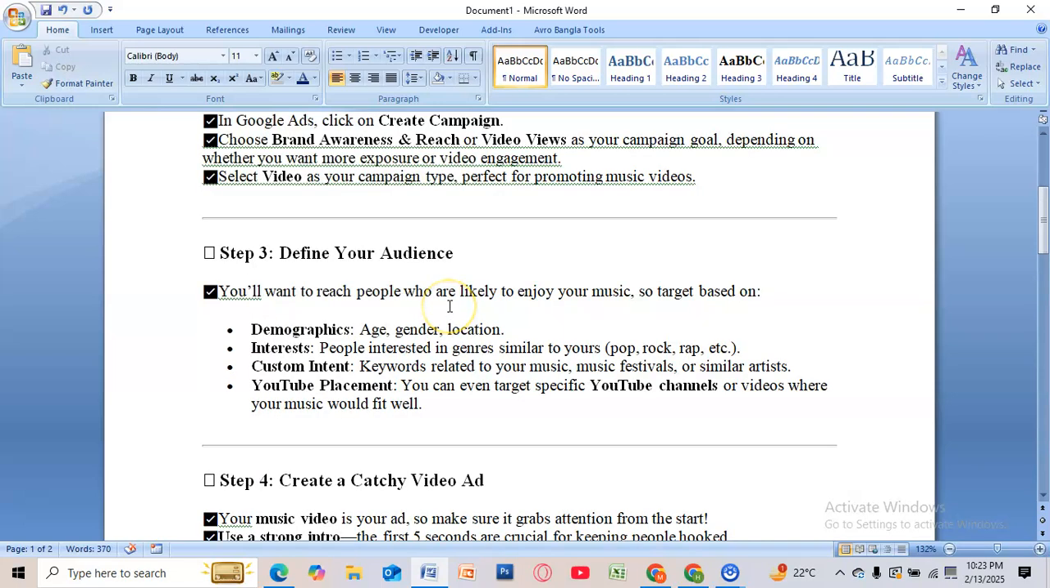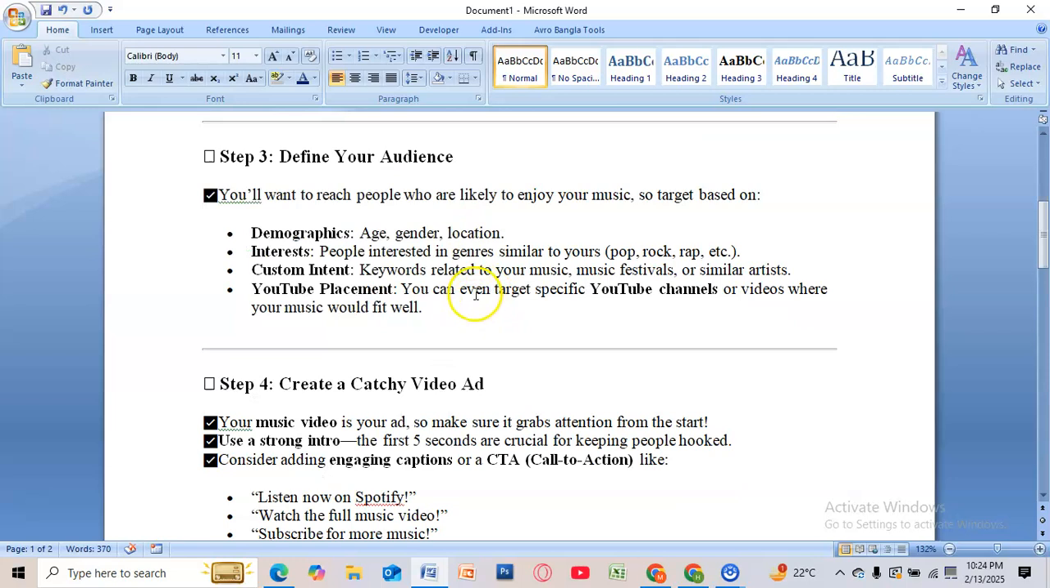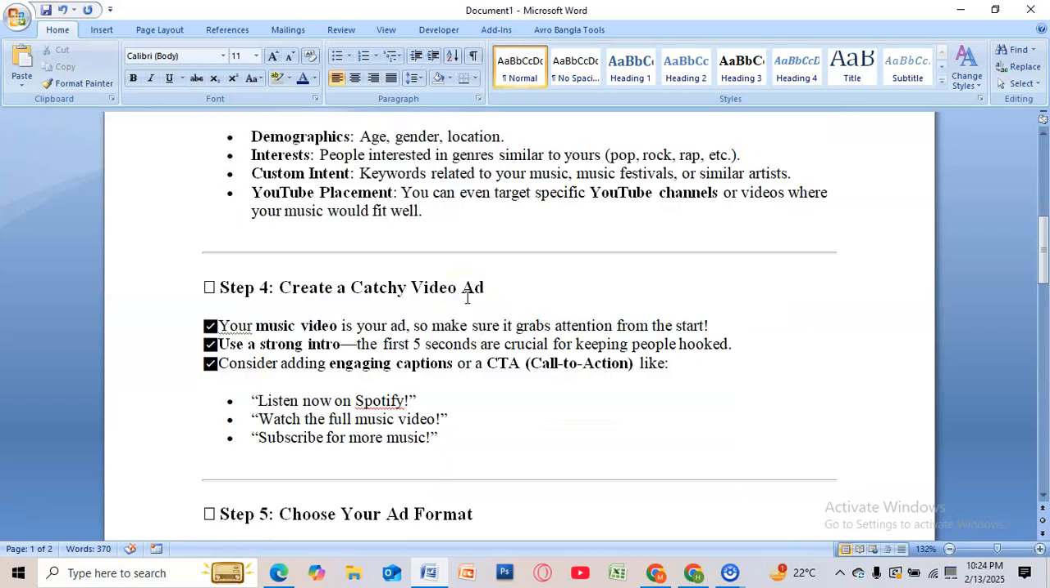You will want to reach people who are likely to enjoy your music, so target based on age, gender and location, people interested in genres similar to yours, pop, rock, rap, etc. Keywords related to your music, festivals or similar artists. You can even target specific YouTube channels or videos where your music would fit well.